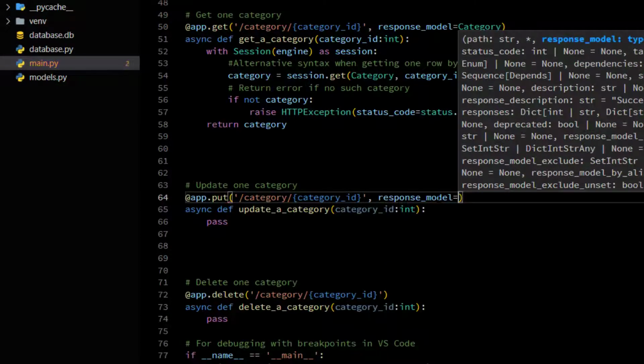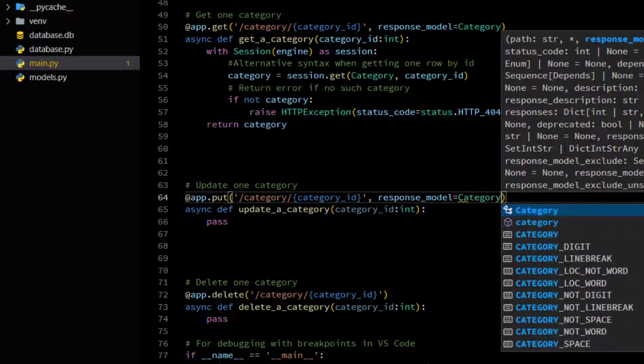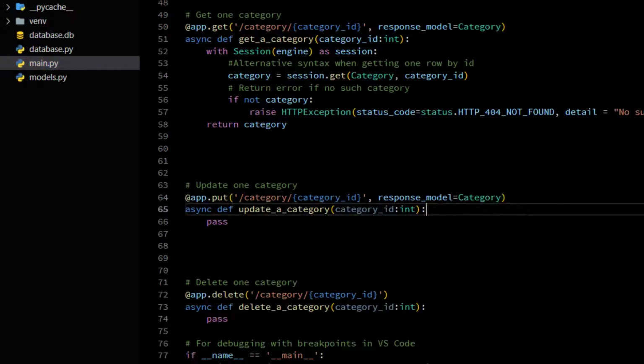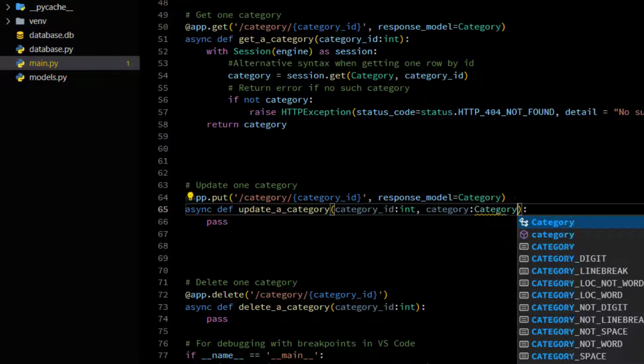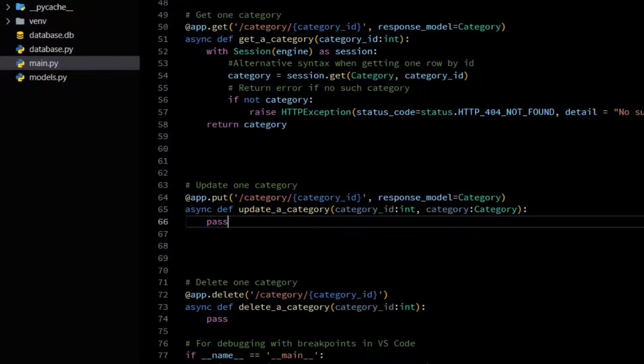All right, now we're going to have this thing return the updated category to the user. So the response model will be the category class, meaning we're going to return one category. And on the way in, we need to pass in a category ID, but we also have to pass in a category that includes the changes the user wants to make to the existing category.